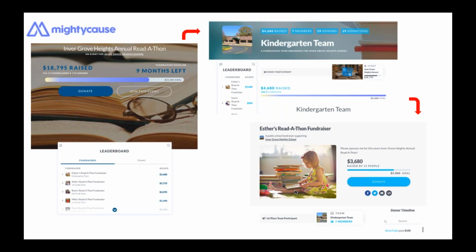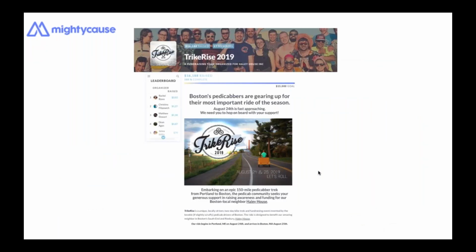So let's say you don't need group fundraising pages. You don't necessarily need this idea of teams. You're not planning on having these groups of people individually fundraise as a group. Well, that's perfectly okay. In that case, you'll want to just create a team fundraising page and not create an event fundraising page. This is an example of a team of pedicabbers who wanted to fundraise for an organization in the Boston area.